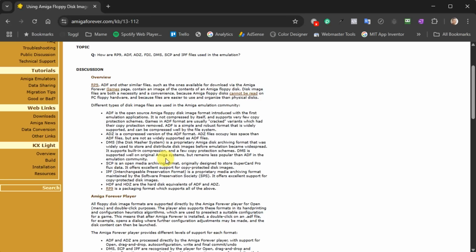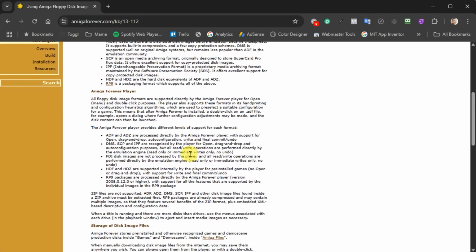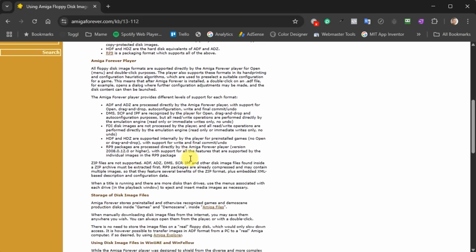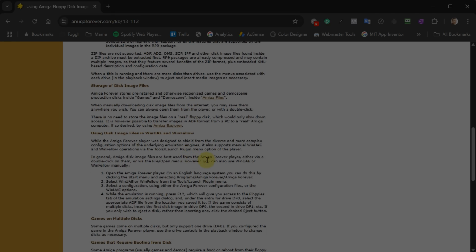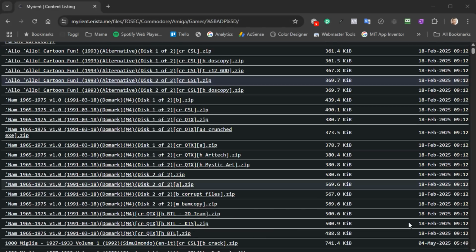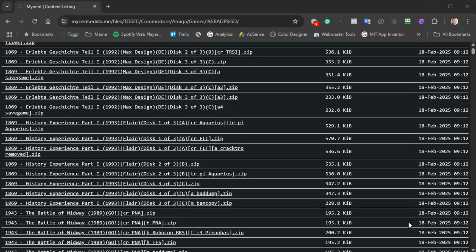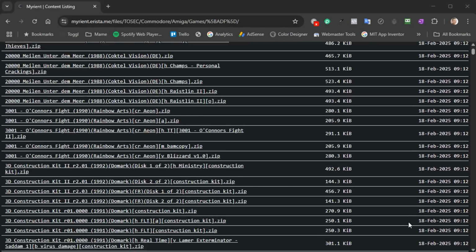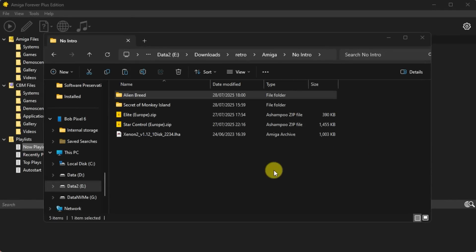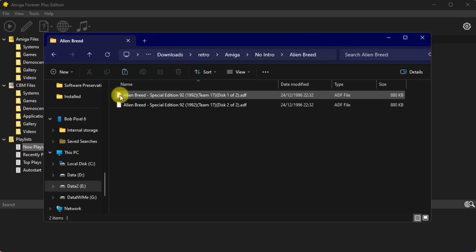Amiga Forever just handles it all for you. You simply throw the file at it and it will work out how to turn the computer on and emulate it for you. So that's another big advantage. Let's assume that we have downloaded some games, and let's see how we actually get them to play. I've downloaded a few games here in a few different file formats, just so we can see how each of those works. The first one I'm going to look at is Alien Breed.